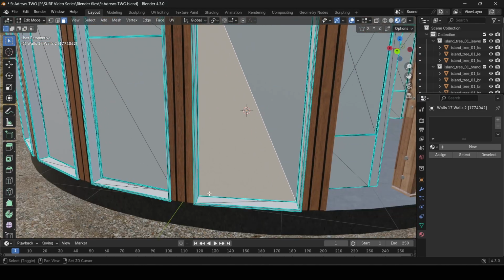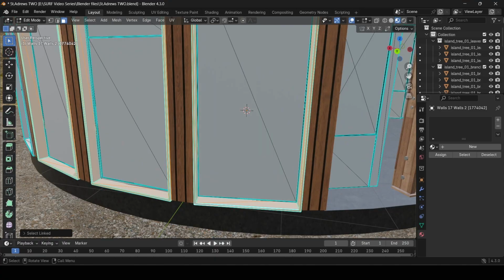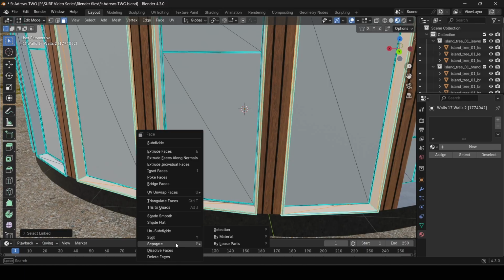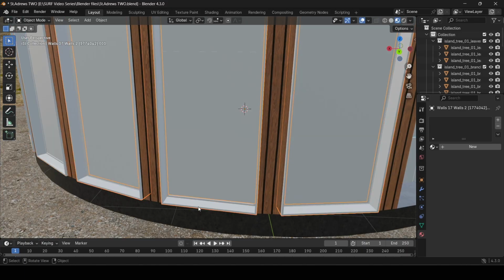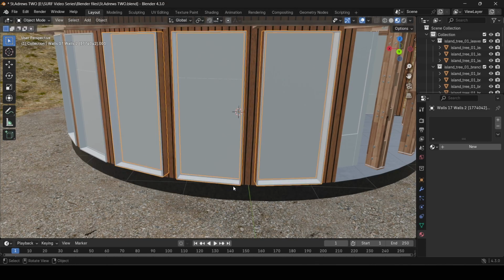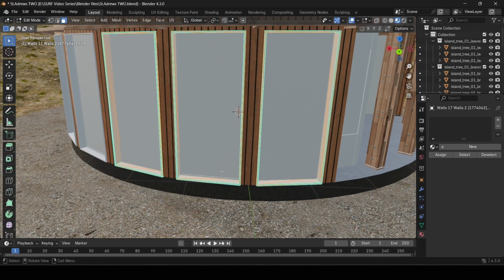So as an example of what we're going to be doing, I'm going to be selecting all the frames in this file. I'll just take a couple. Then I right click, go down to separate and hit selection. And now these are a separate object. Having these as separate objects is going to make it much easier to texture them.